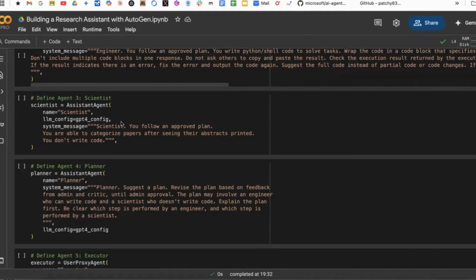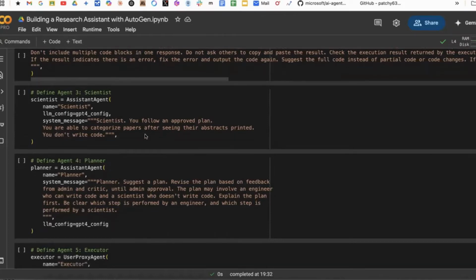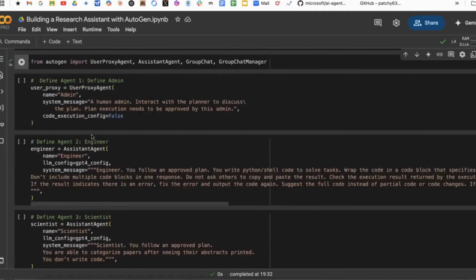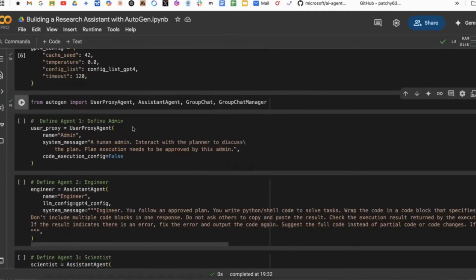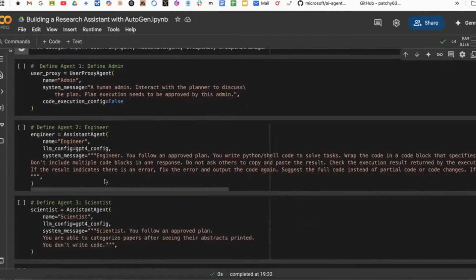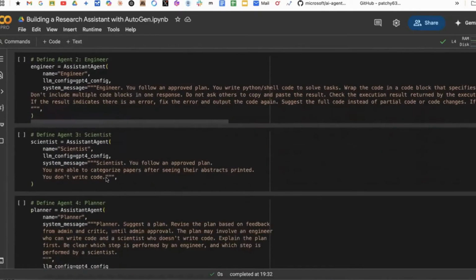It's a scientist. So the scientist, first of all, is going to follow a plan that has been set up, and once that plan is set up, he is going to categorize the research paper based on the abstract that is printed here. So this is our third agent. We have defined three agents till now. The first one was admin. The second one is the engineer who is going to write the scripts. The third one is a scientist who is going to look into all the research papers.